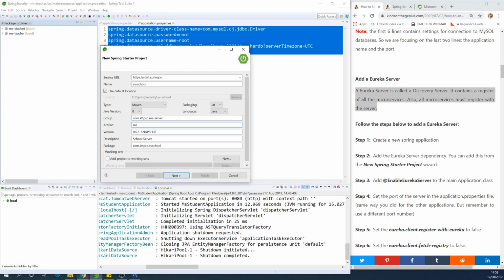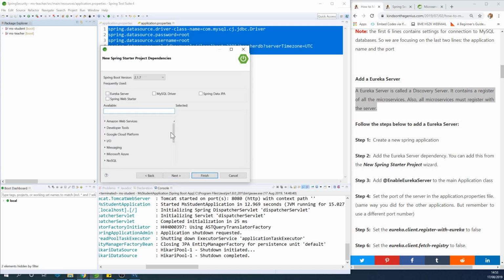So the artifact is MS server as well. And the package, I'm going to call it MS server. And description is server discovery server. All right, so now I'm going to say next. Now this next part is important. We need to add the Eureka server dependency. So to add Eureka server dependency, just say Eureka, look for Eureka, and you can say Eureka server here.